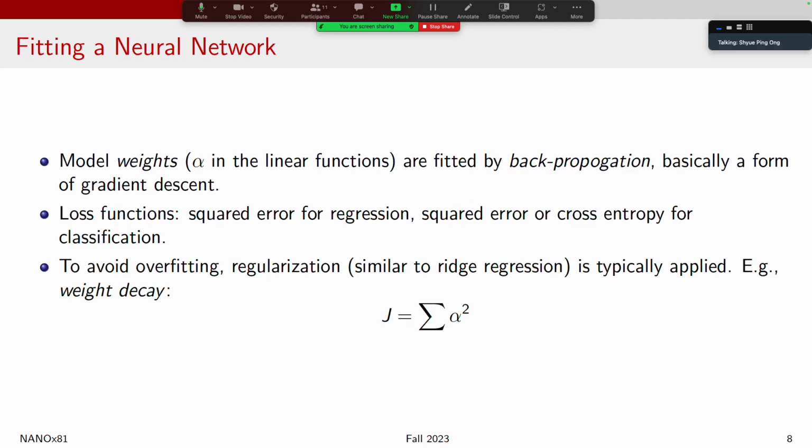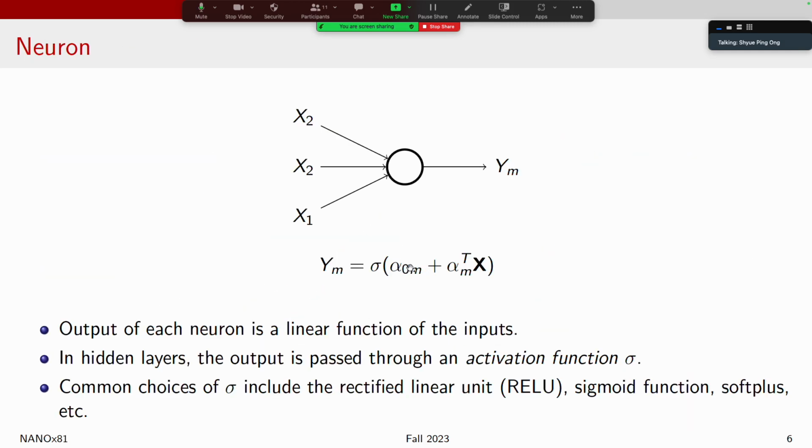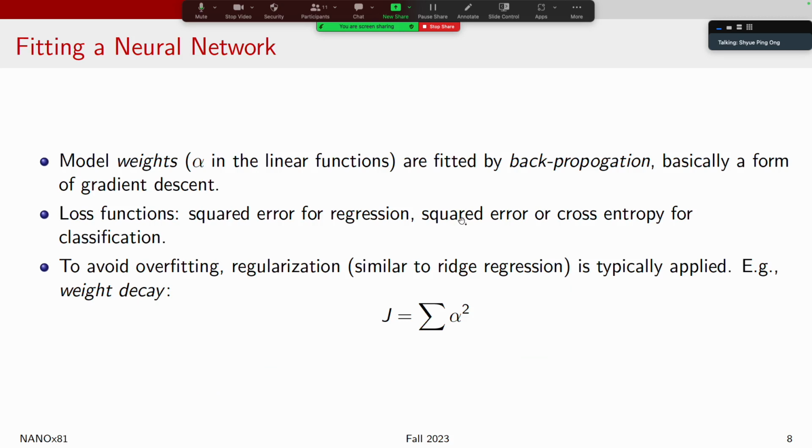Now, whenever we talk about fitting a neural network model, what we mean is essentially just fitting the alphas in the linear function. Each neuron has its own alphas, the coefficients of the linear function, so however many neurons you have is however many alphas you have. To fit those alpha values, which are called weights, you use an algorithm called backpropagation, which was developed by Hinton and collaborators. Backpropagation is effectively just a form of gradient descent, so you are trying to minimize your loss function with respect to your weights alpha.